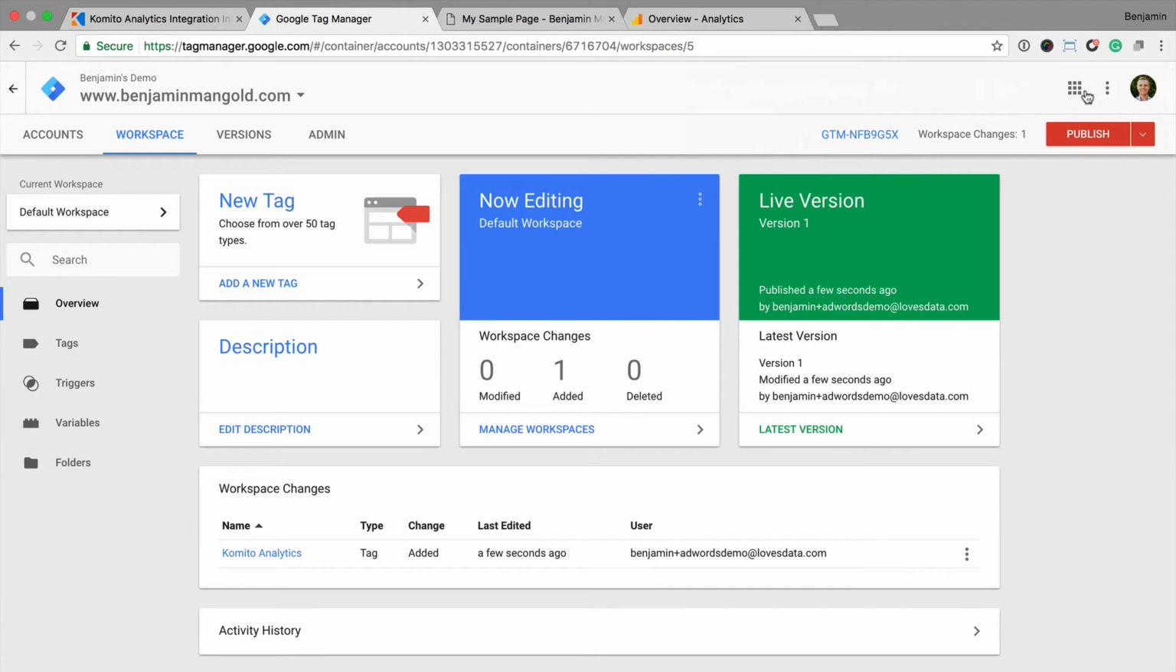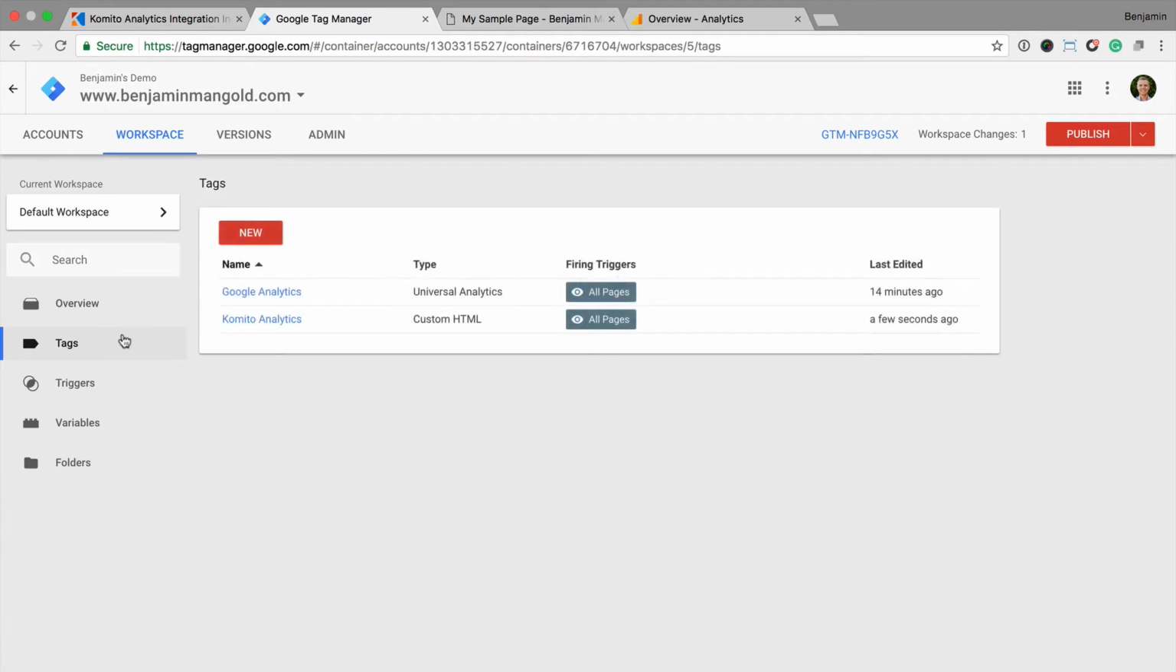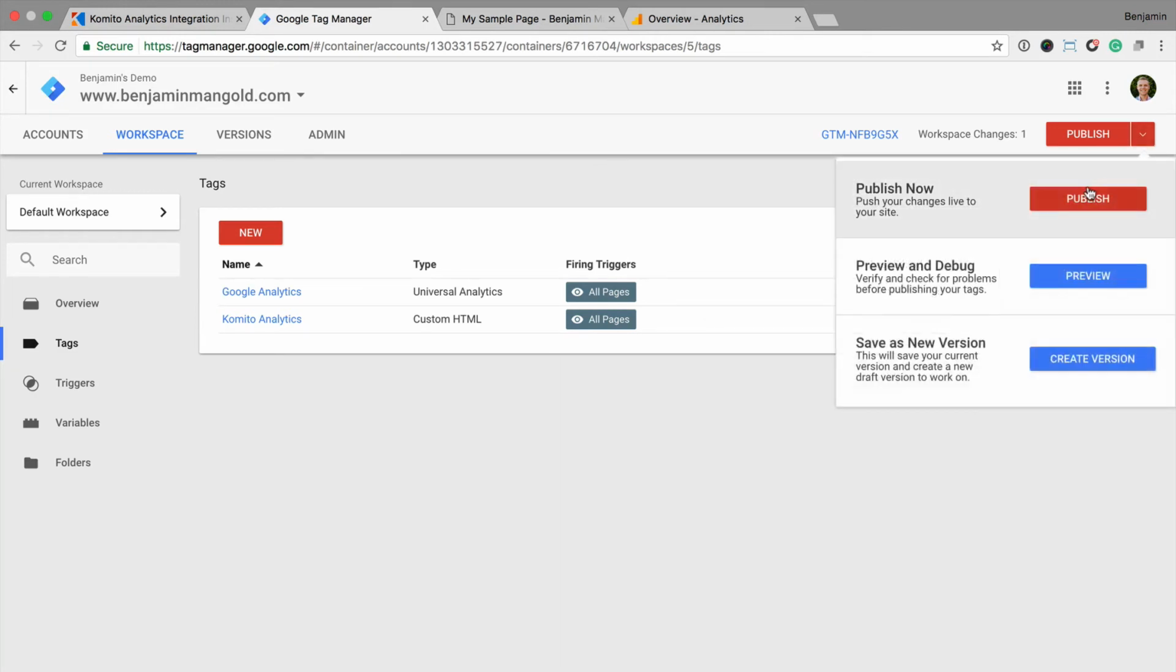If you're just getting started with Google Tag Manager, you'll also need to make sure that you have another tag for Google Analytics. Otherwise, Cometo Analytics won't have anywhere to send our data. I can see I already have Google Analytics, so I can publish the new tag to my website.